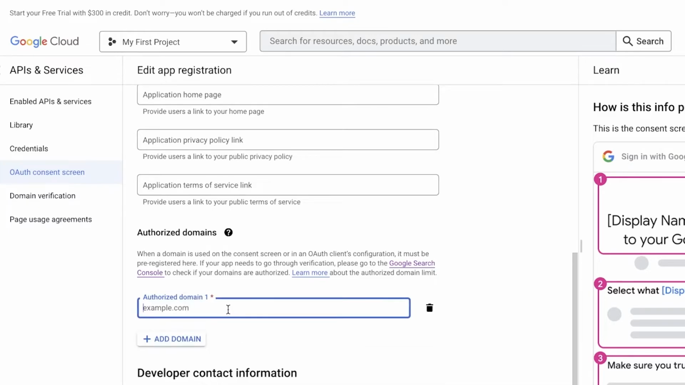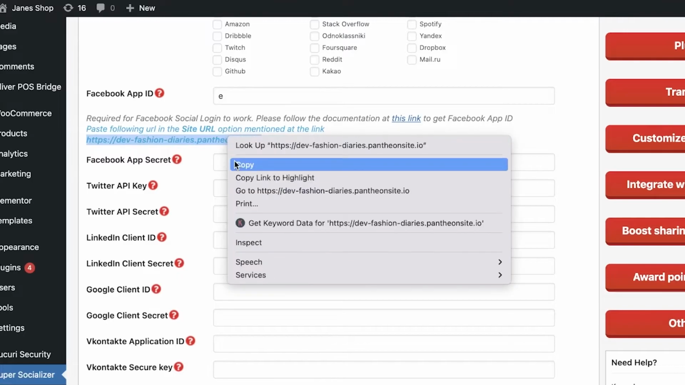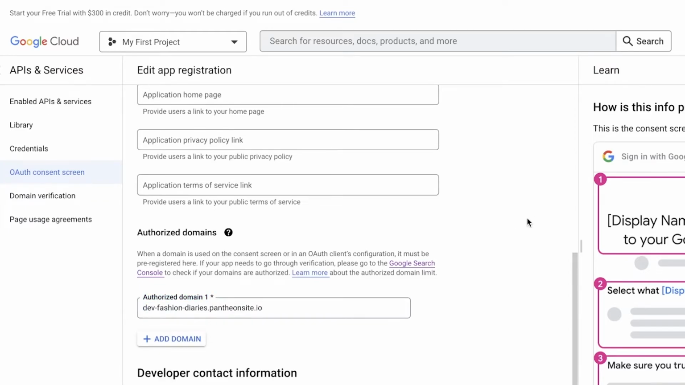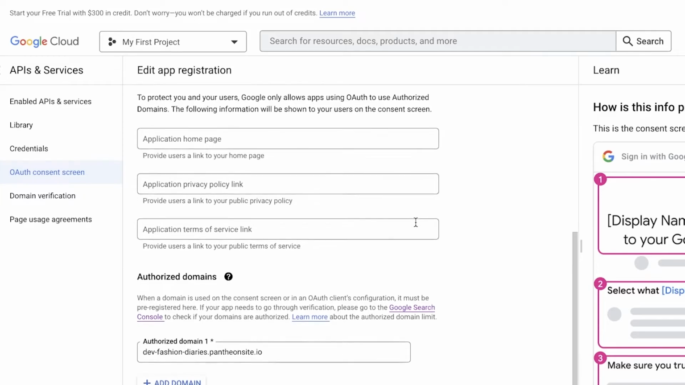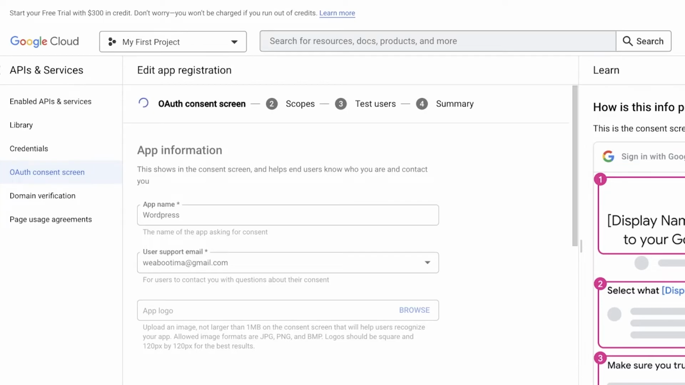So over here you have your add domain. And for that, what you're going to do is you're just going to copy your domain name from your website over here, and you're going to click on paste. And we're just going to remove the HTTPS. Now, once you have done that, once you filled out all of the basic information, you're simply going to click on save and continue and make sure to enter your developer contact information. Then you're going to click on save and continue over here.